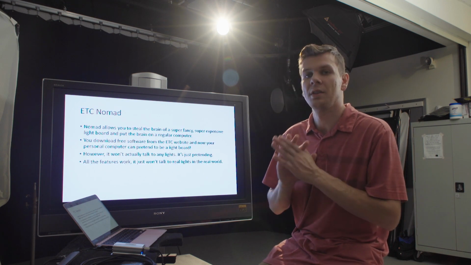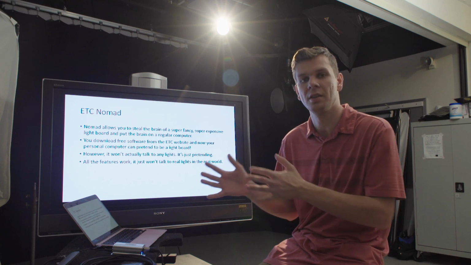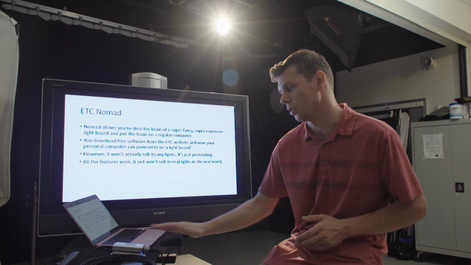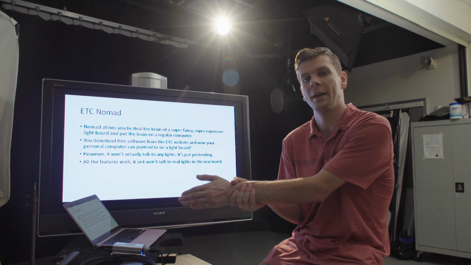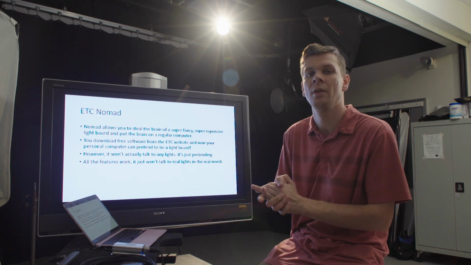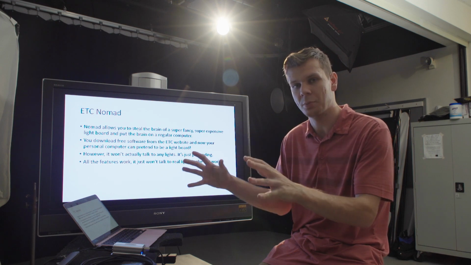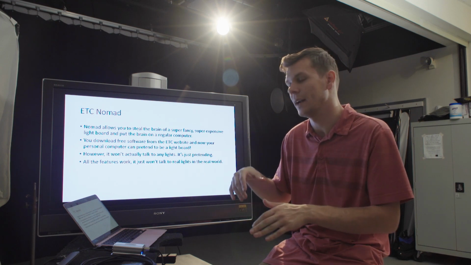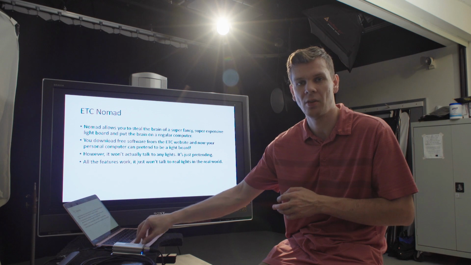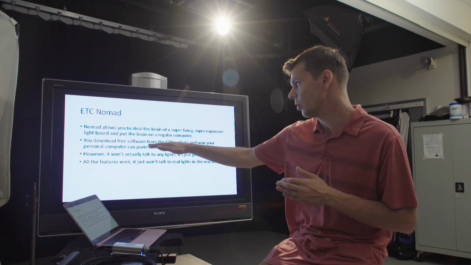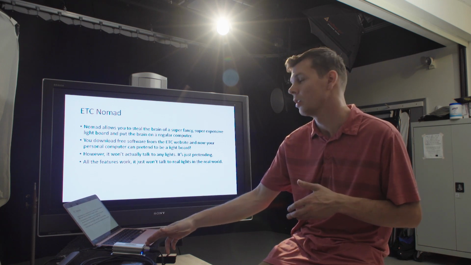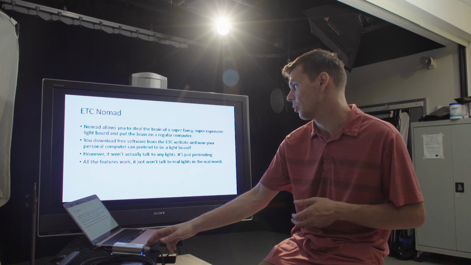ETC Nomad is what allows you to take the operating system that runs on a big fancy light console and put it on your computer. So I can go look at a theater light board and see the display we're going to see here again shortly on our light board that's like $10,000, and I can steal that operating system and put it on my laptop so that my laptop can pretend to be that light board. You download this free software from the ETC website, and now your personal computer, your laptop, desktop, whatever, Windows, Mac, can pretend to be a light board.